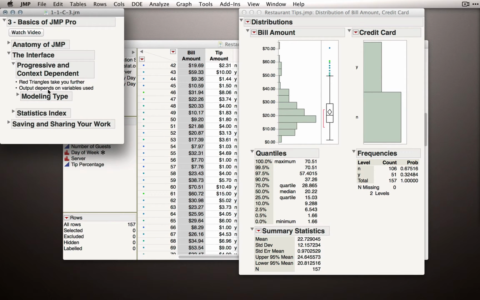The type of output you get depends on the modeling type of the variables you used. And remember, our modeling types for categorical variables are nominal and ordinal, and for quantitative variables, we have continuous, that's interval and ratio scales. So JMP knows what to do with different modeling types. It knows when you have a continuous scale, it's appropriate to calculate a mean. It's appropriate to show a histogram. But when you have a column that just represents categories, it knows the most appropriate thing to do is count up the frequencies. So that's the context-dependent nature of JMP.